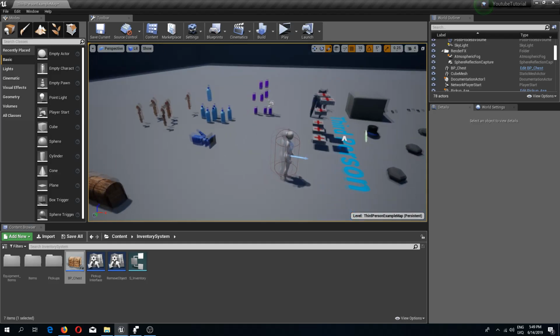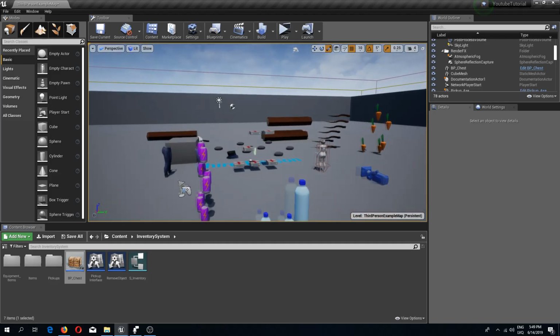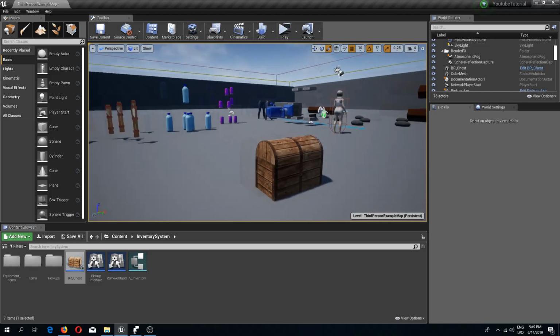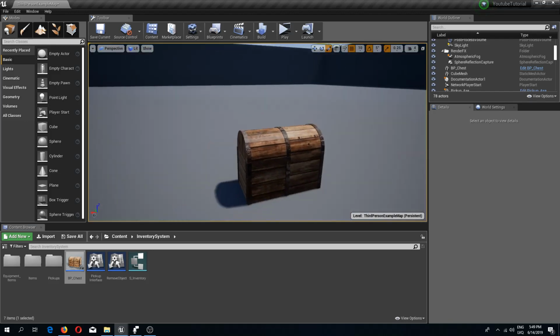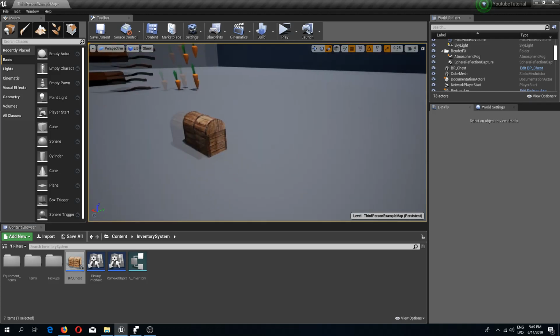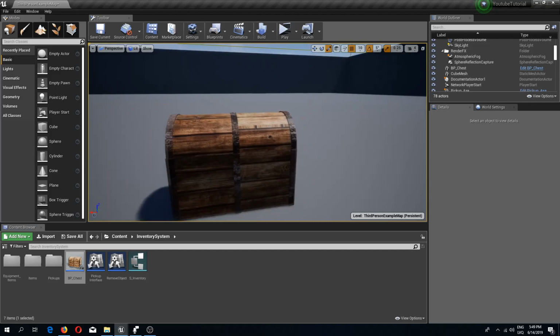So that's going to be it for this tutorial, and in the next video we are going to try to store items in this chest, and in the third part, which should be the last part, we are going to remove the items from the chest. So stay tuned and see you guys in the next video.